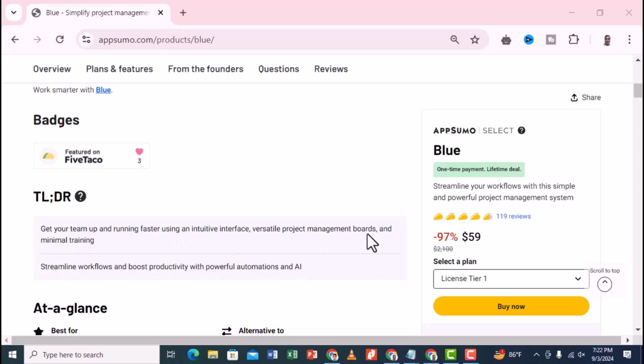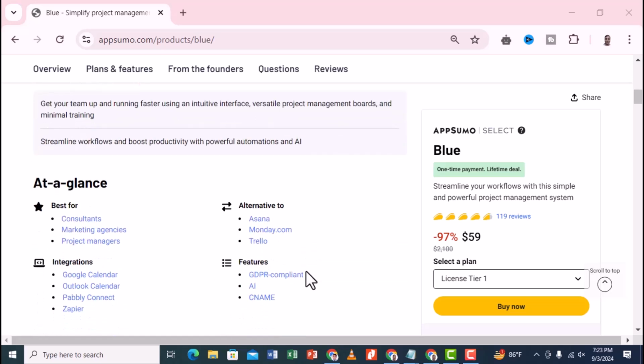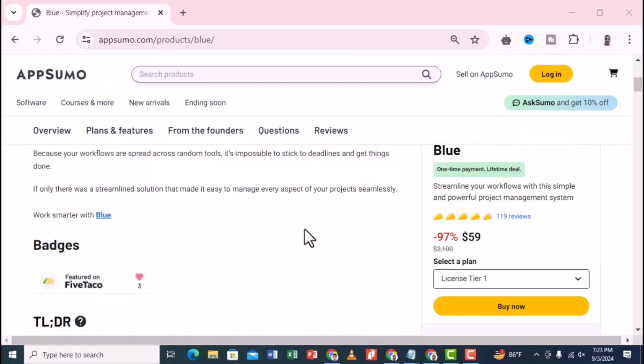Get your team up and running faster using an intuitive interface, versatile project management boards, and minimal training. Streamline workflows and boost productivity with powerful automation and AI. If you are a consultant or a marketing agency and manager, this tool is for you. This is an alternative to Asana, Monday.com and Trello.